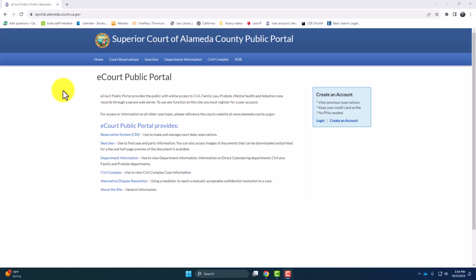So to make a reservation with the eCourt public portal, you'll need an internet connection, a web browser, and your login to eCourt public portal. You are able to log in to eCourt through computers at the law library, but you will need your own login information. If you are not sure how to create a login to eCourt, watch our tutorial on the subject. I'll put a link in the description for this video.